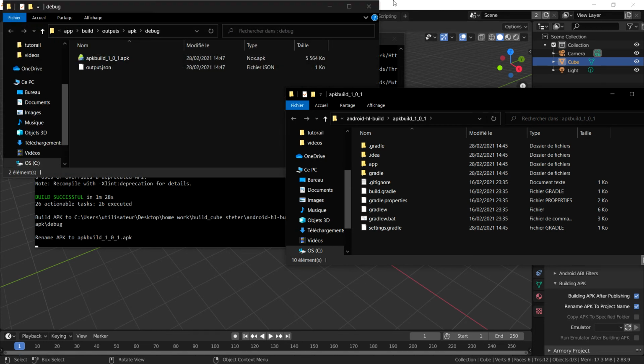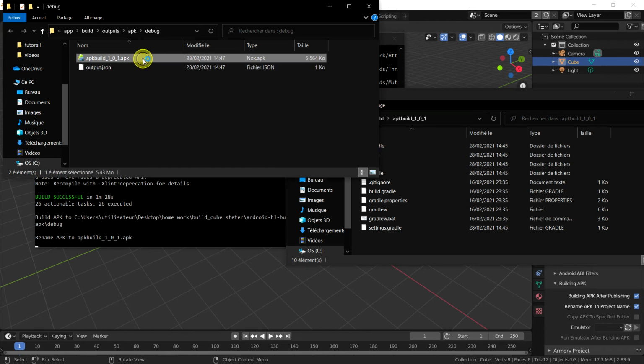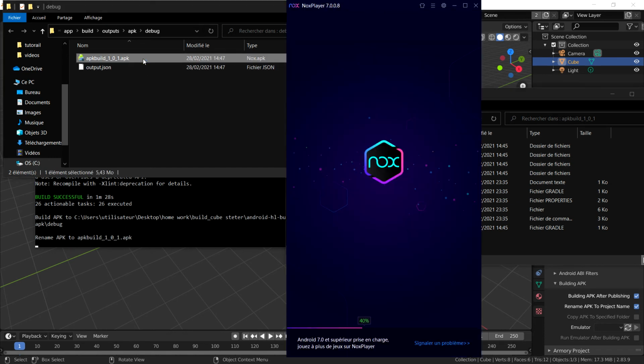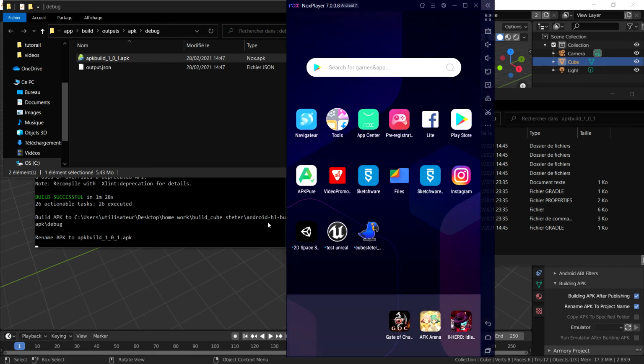And we have our APK. Now, I have an emulator installed called Nox, so I'm going to open it within the emulator. And as you can see, it built the default cube within 1 minute. So if you have a big scene with multiple objects in that scene, this can take quite a while. I'm guessing up to about 10 minutes.